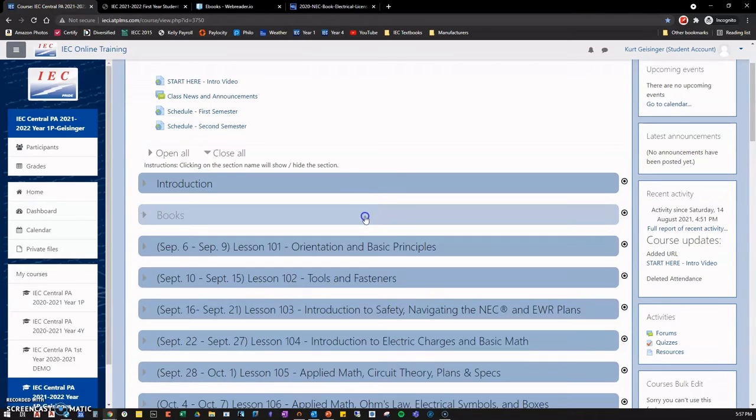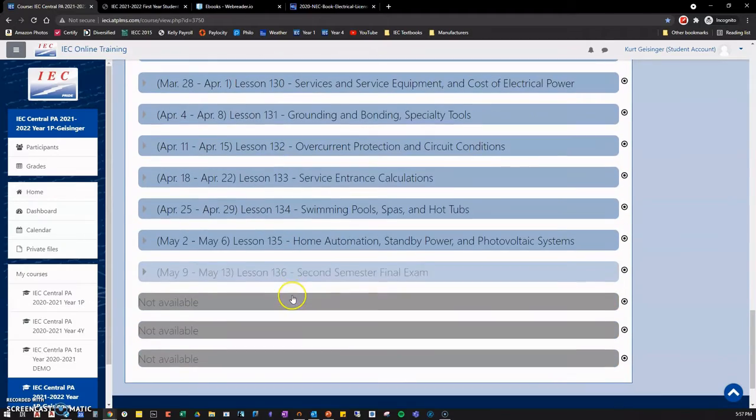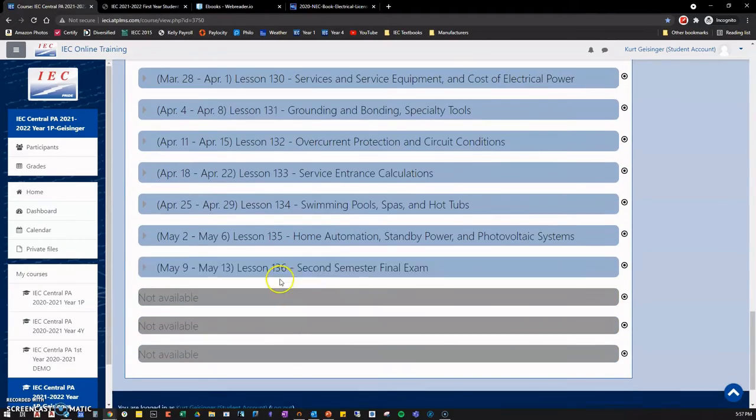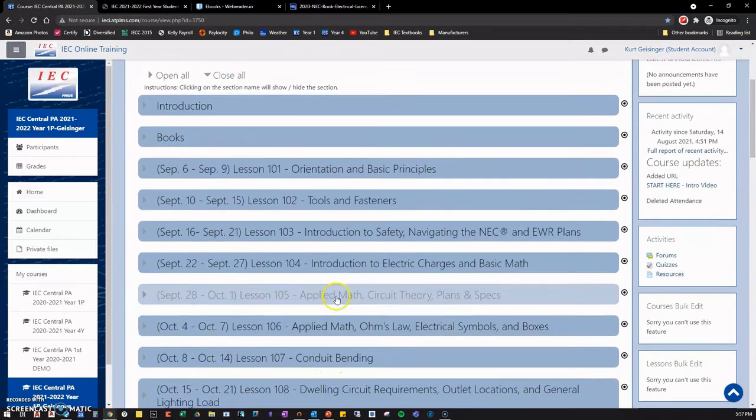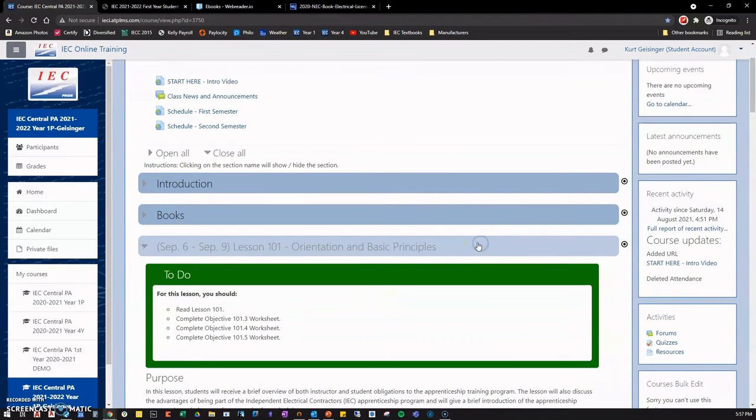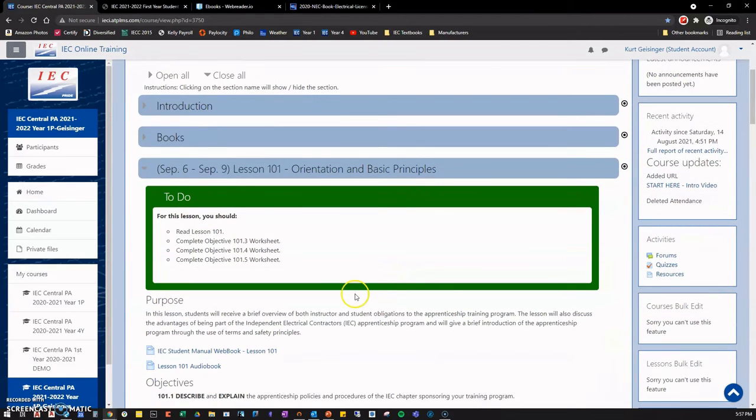So anyway, let's jump into one of these chapters here. So each section of content is broken up into a lesson. You can see here we have lesson 101, 102, 103. We go all the way up to lesson 136. Okay. So if we click on any one of these lessons, it's going to expand and show us what's contained within that lesson. So right off the bat, you're going to have a to-do list.